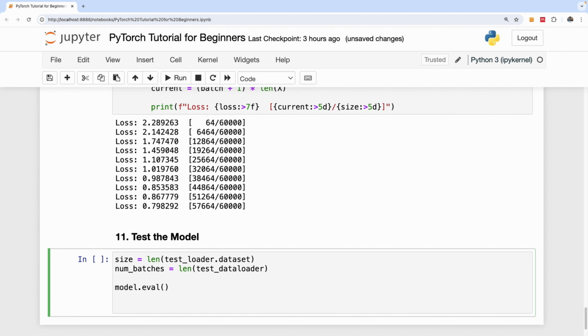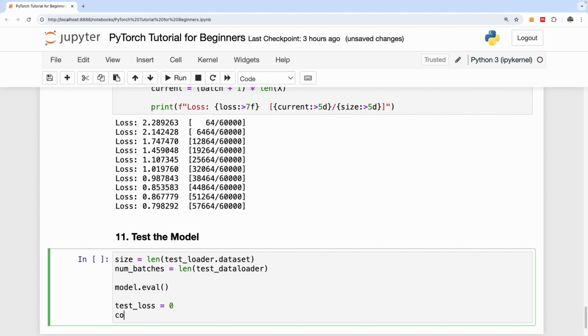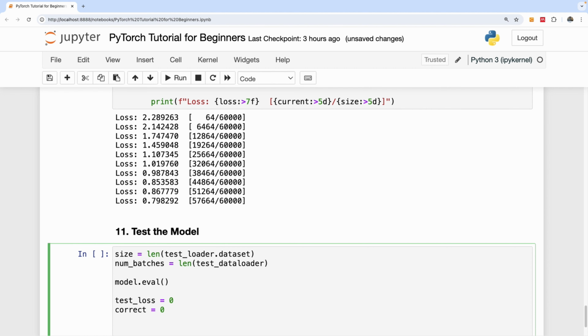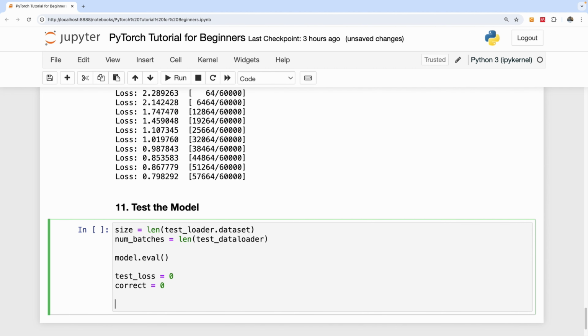We want to initialize the test loss, because eventually we are going to accumulate all the test loss across the batches. So test loss is a variable we are going to use to accumulate the test loss across the batches, and we also want to get the correct predictions across the batches, because these are the two variables we are going to then use to calculate the accuracy.